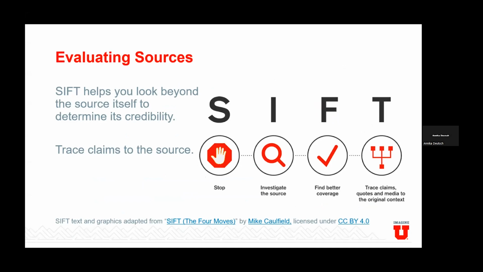Once you have identified that an article is useful for your research, you want to look beyond that article to also determine its credibility. One of the methods that we use at the library is the SIFT method. That stands for stop, investigate the source, find better coverage, and then trace claims, quotes, and media to the original context.